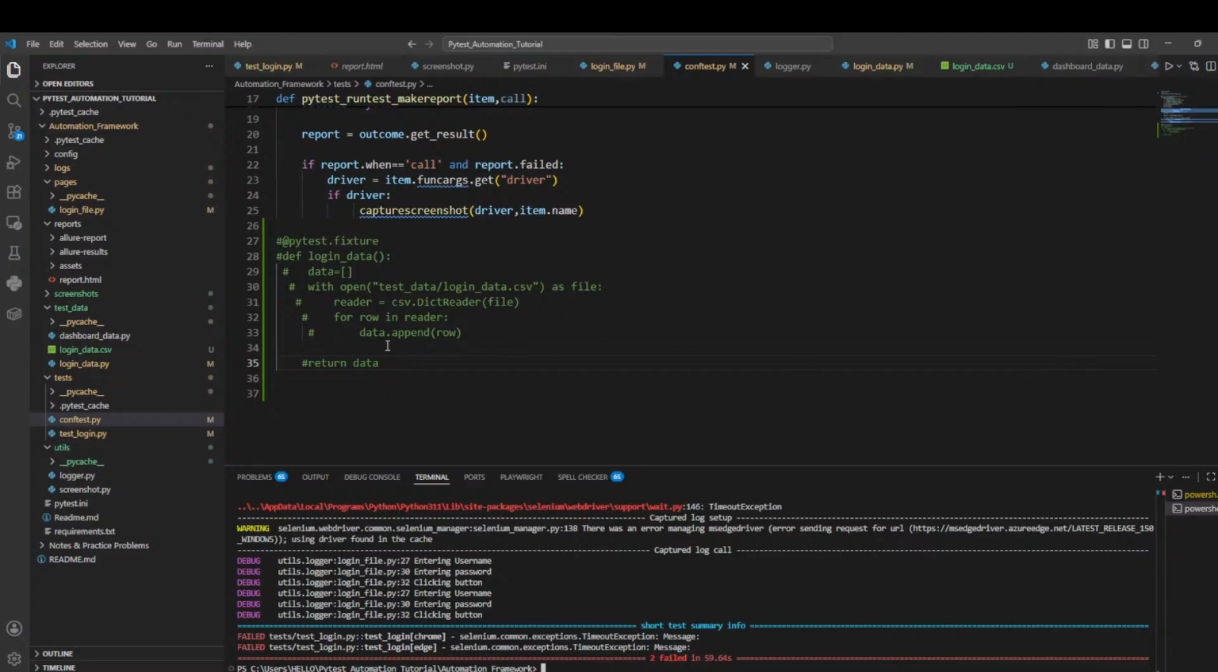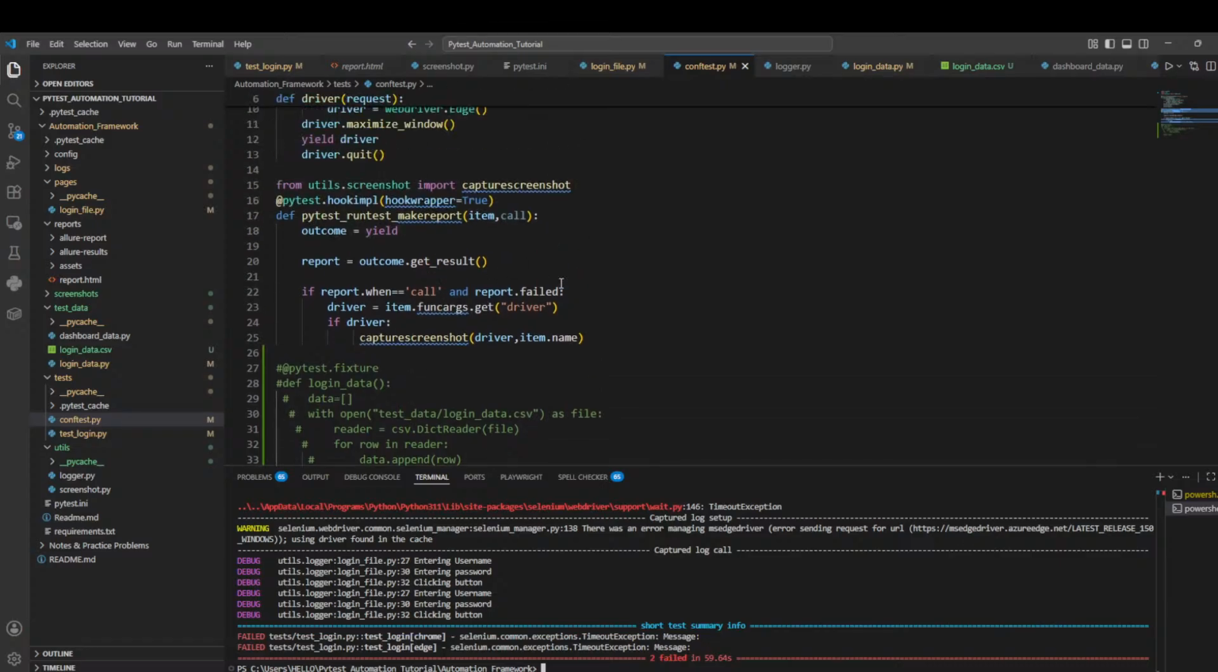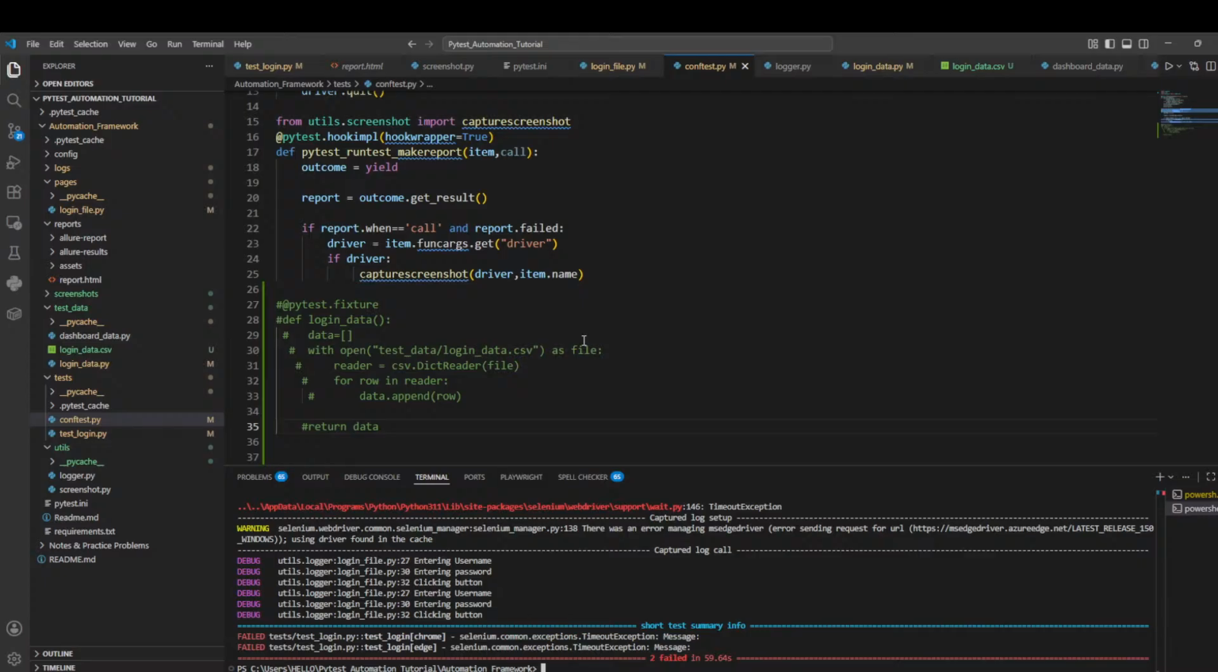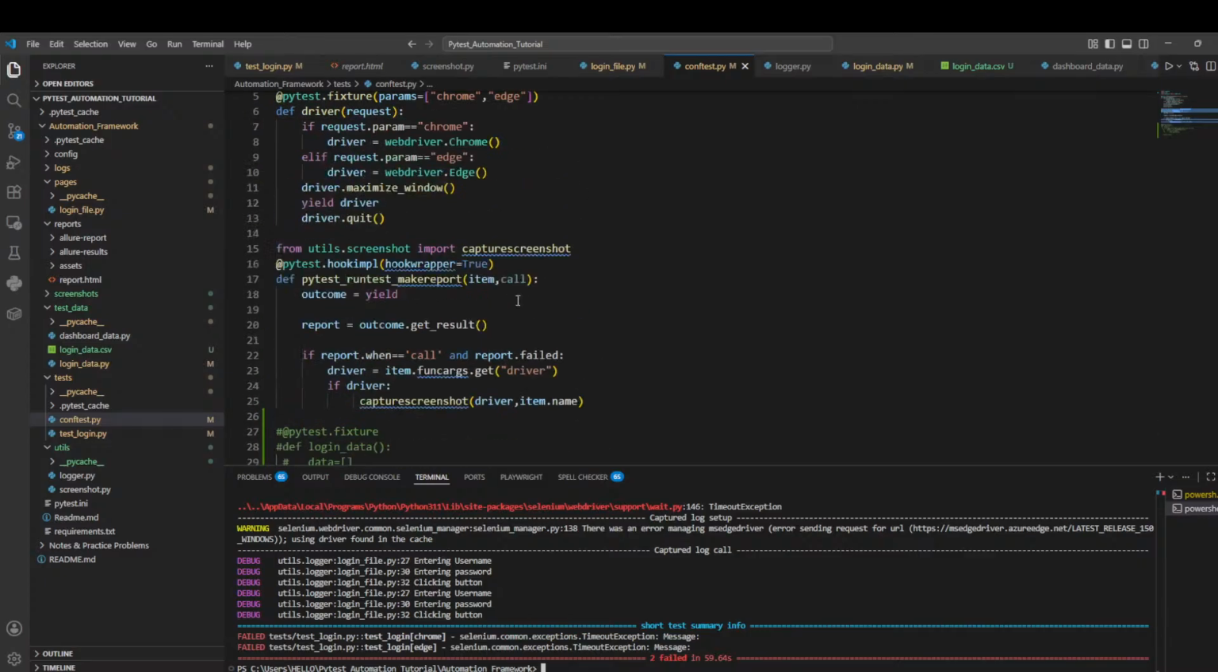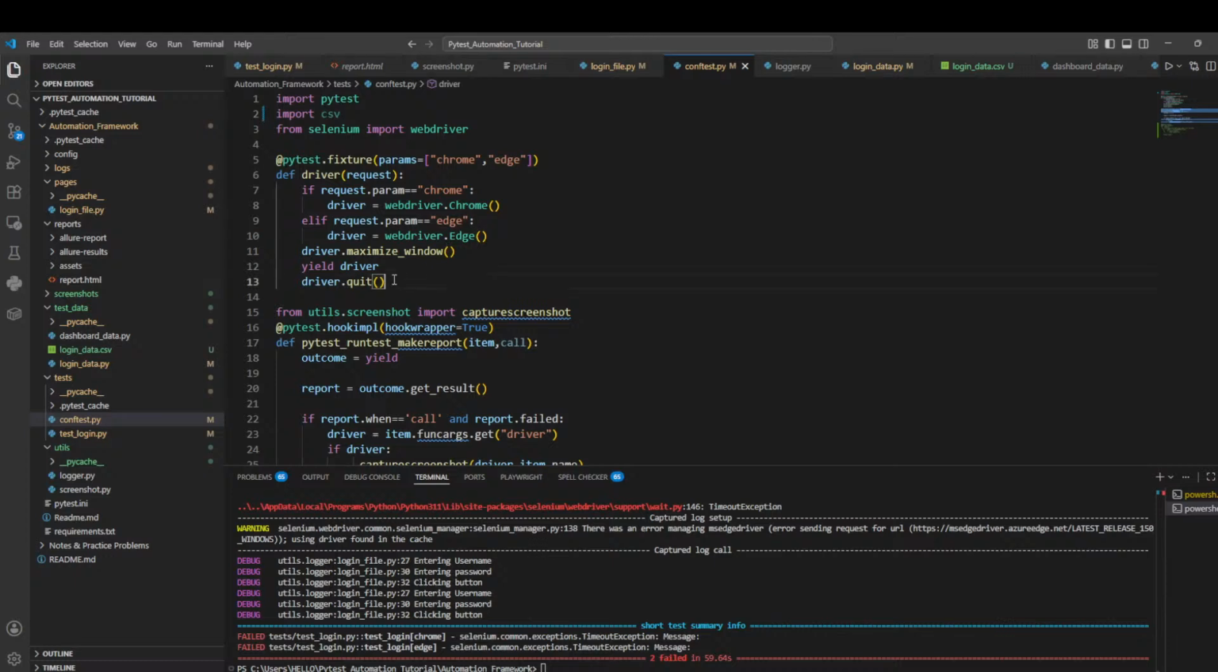Fixture is mainly used to provide resources to our test, like browsers or database connections, creating API clients, or setting up the test environment. These kinds of things. And fixtures help us in preparing these things before the test starts. So suppose we want a Chrome browser before our test starts, fixtures help us in opening the browser. Once the browser is open, the test is executed, and after the test is executed, the fixture then closes it.